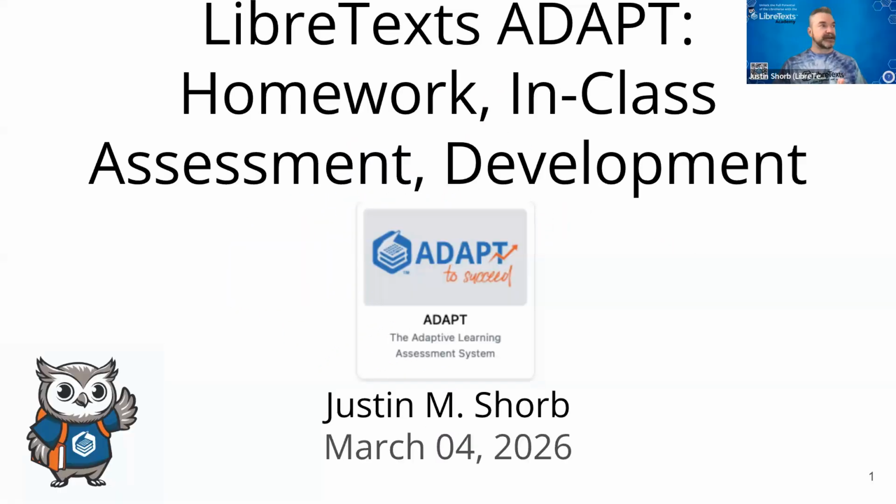Welcome. Today, we're going to be talking about LibreTexts Adapt, the adaptive homework system that comes along with the LibreTexts universe, or the LibreVerse as we talk about.